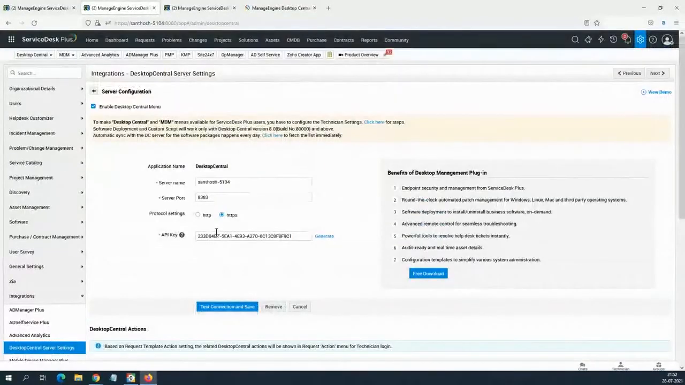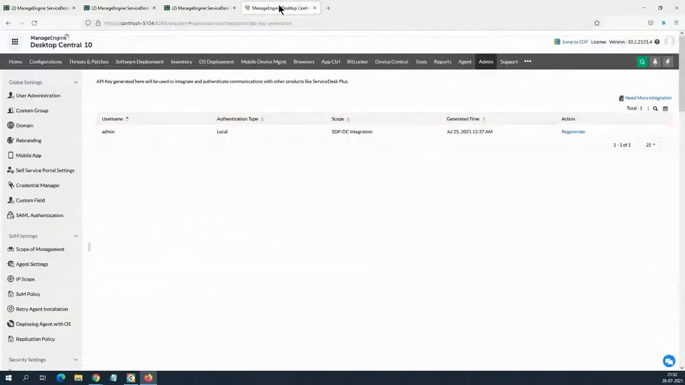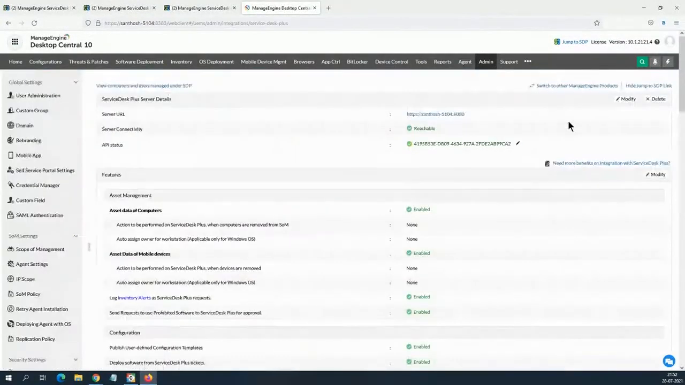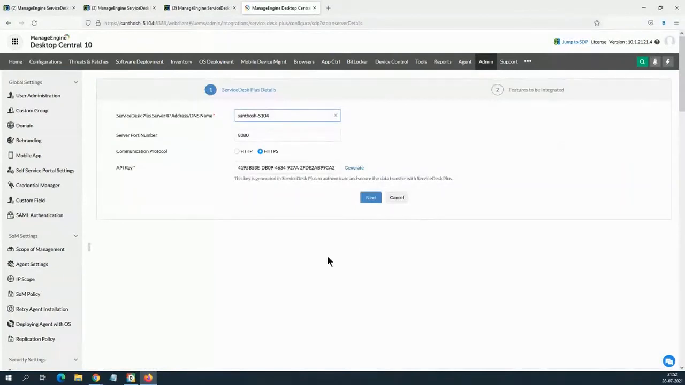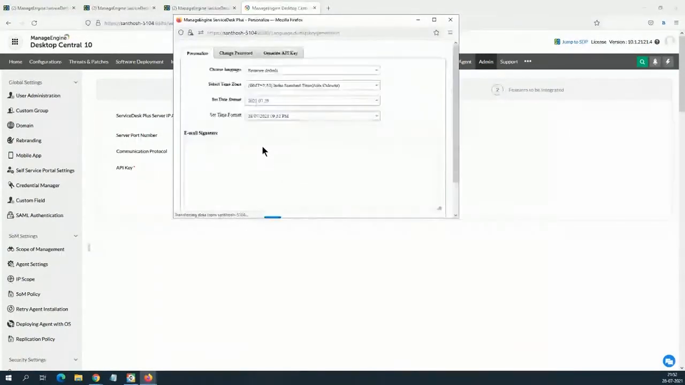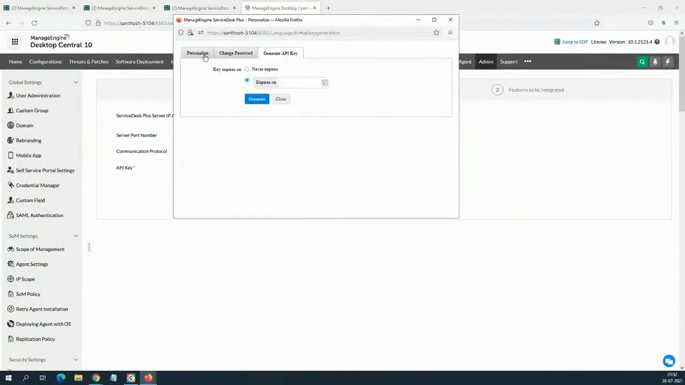This is number one. Number two, you'll have to generate an API key from ServiceDesk Plus and post it on Desktop Central as well. I can do that right from Desktop Central itself. I go to Admin, ServiceDesk Plus, and here I have already integrated ServiceDesk Plus, that's why you see all these here. What if I want to modify? I modify it here. I give the details of the server, where the server is, and what type of connectivity it is. And again, if I click on generate, it's going to open up the ServiceDesk Plus page.